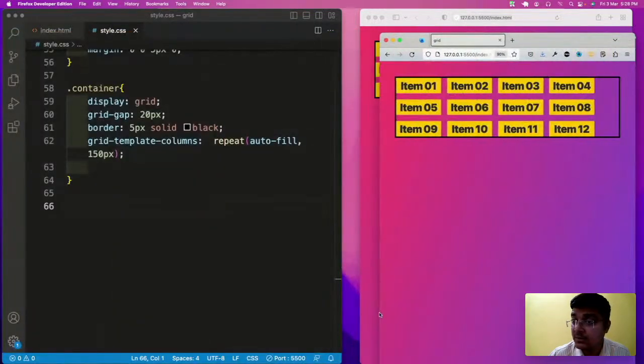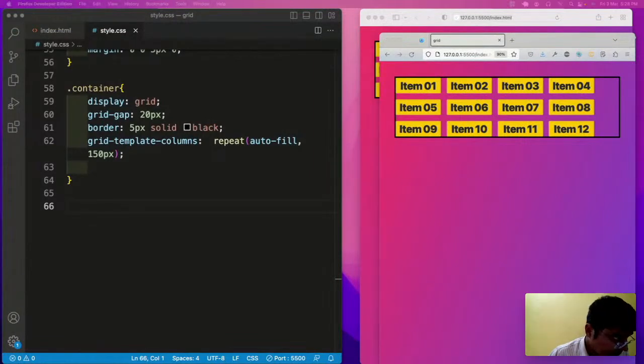That is why it is being called responsive. Okay, so now after this, let me have the next thing, which is called auto fit. Now, the auto fit property is almost very similar to autofill.